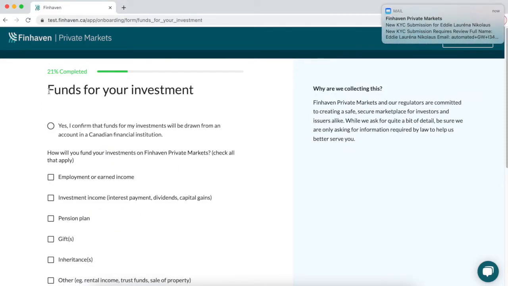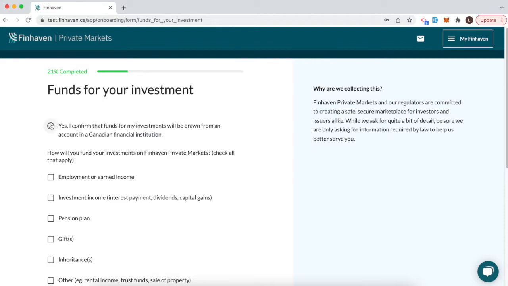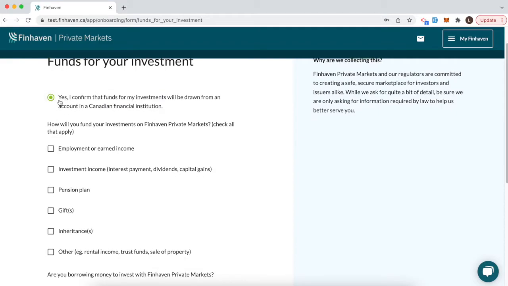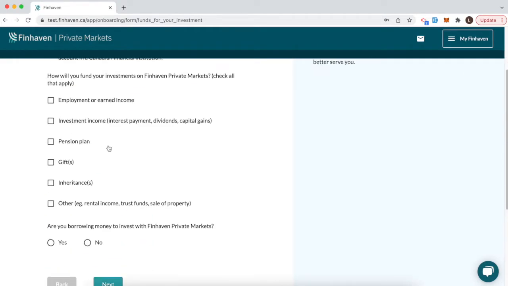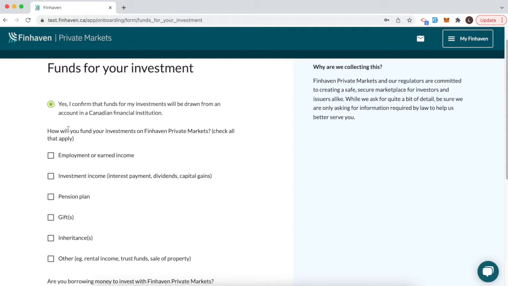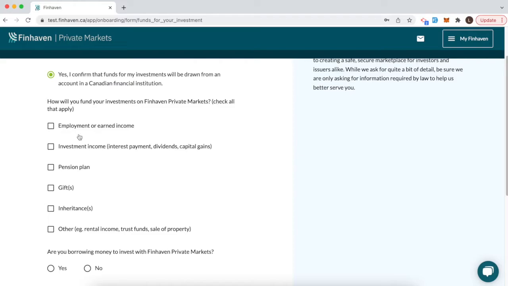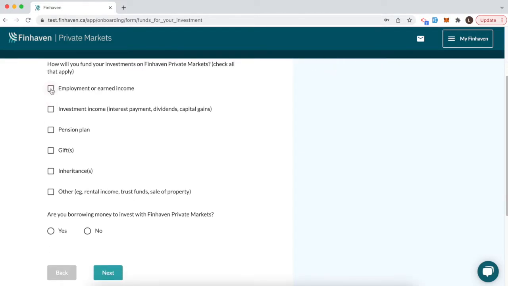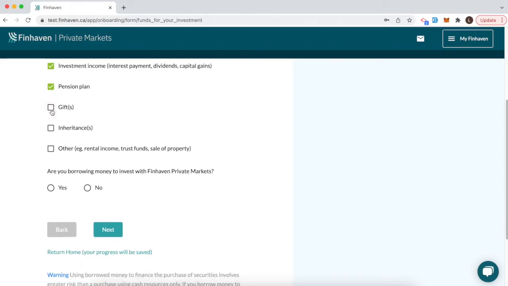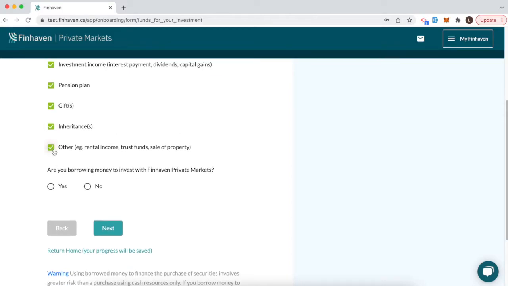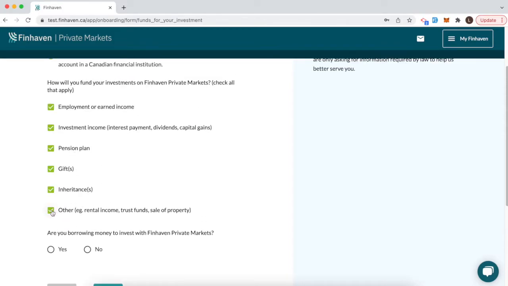The next questionnaire in the Financial Information card is funds for your investment. A user has to click here to confirm that the funds will be drawn from an account in a Canadian institution. If this is not clicked, then the user won't be able to proceed if they click next. And how will you fund your investments on FPM? The user has to click either one option or anything that applies. For now, I will click on everything, just to show that they are all clickable.